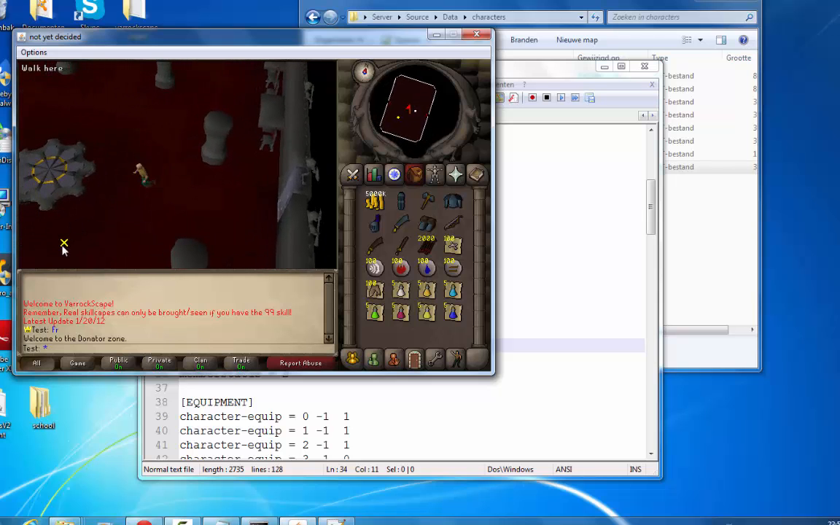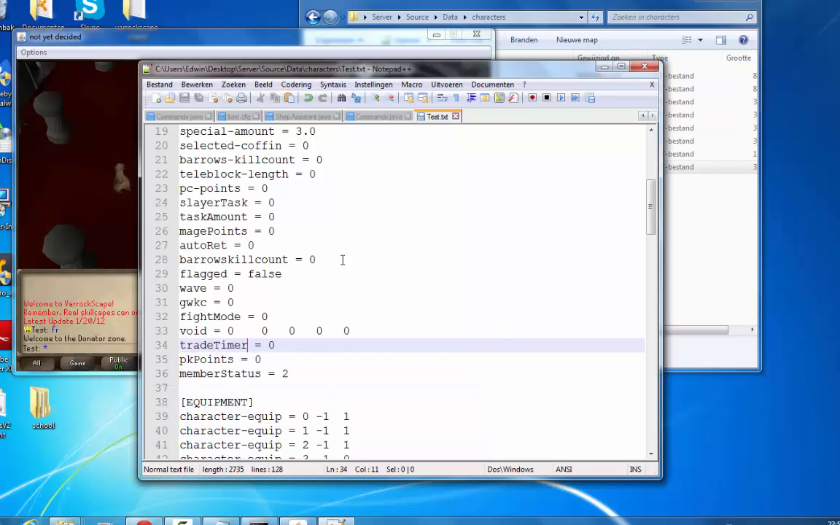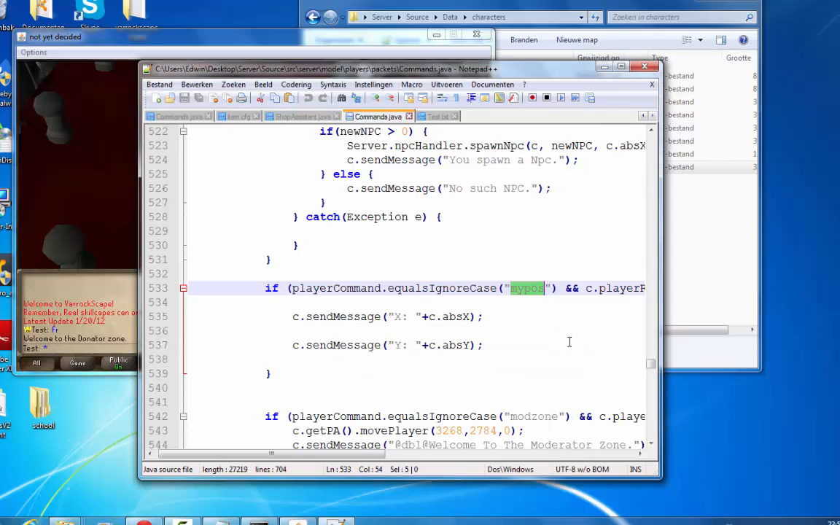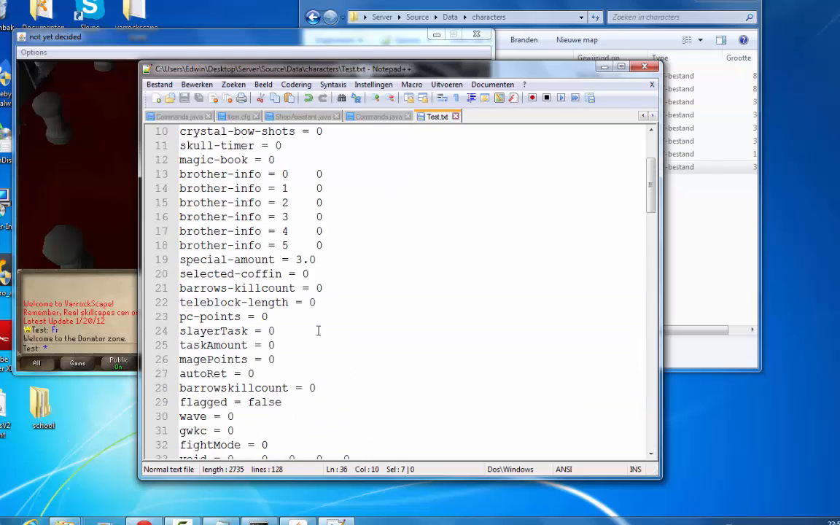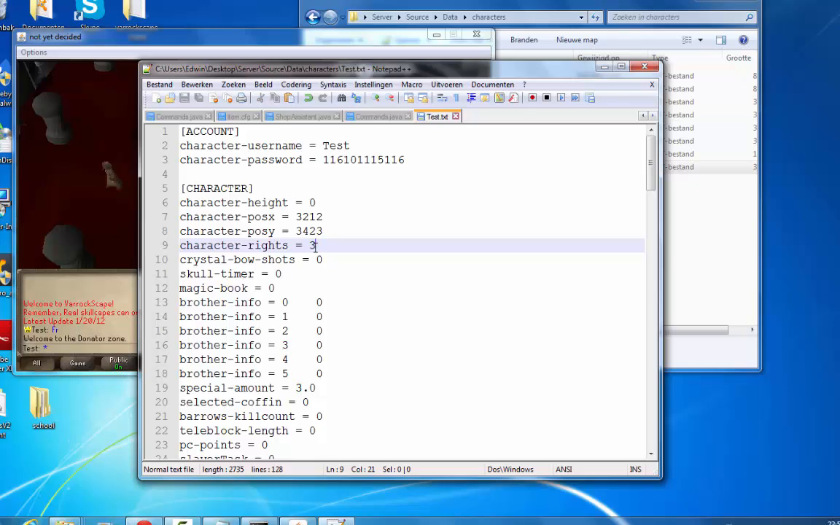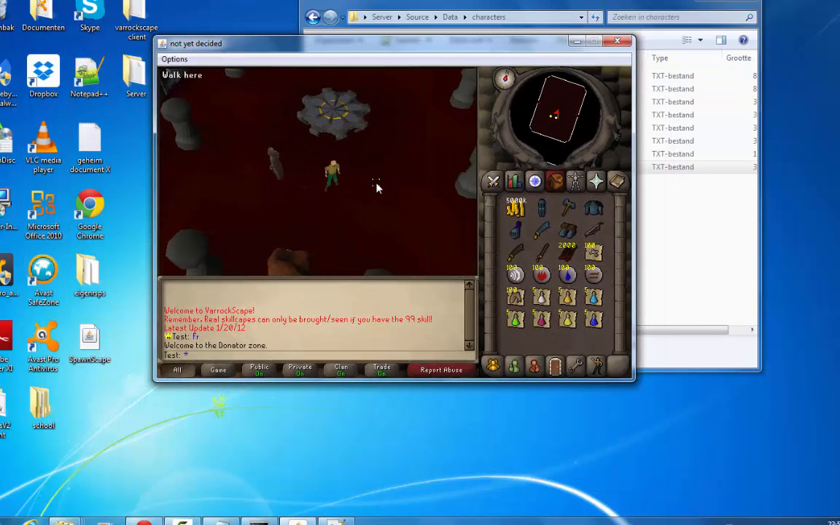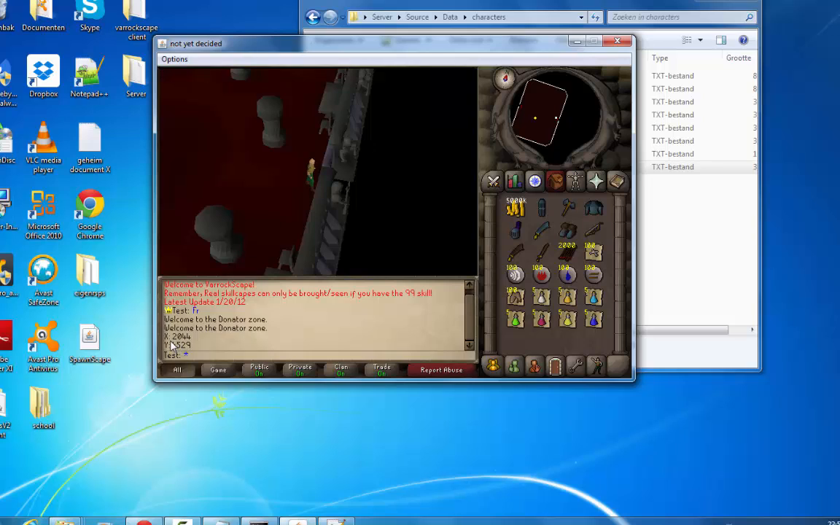Now to change this location, we always need to look at the command that we have for it. So there's always one command you really need, and that's this one, my pos. If player rights is 3, and like I did show, member status change that to 2 and player rights to 3. Player rights will say what kind of rank you have. If your player rights is 3, you will be an administrator, so you can use it. So now let's say I go to donor zone and I check my position. You see X 2044 and Y 4529. So let's take a look at that.